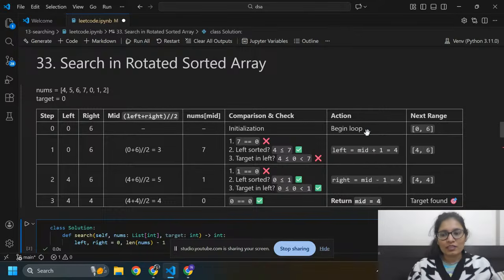So here we need to take the range from 0 to 6. I already defined that left equals 0 and right equals 6. So in the first step, I have left equals 0 and right equals 6. I'm going to add both of these, 0 plus 6, divided by 2. I got 3 here.